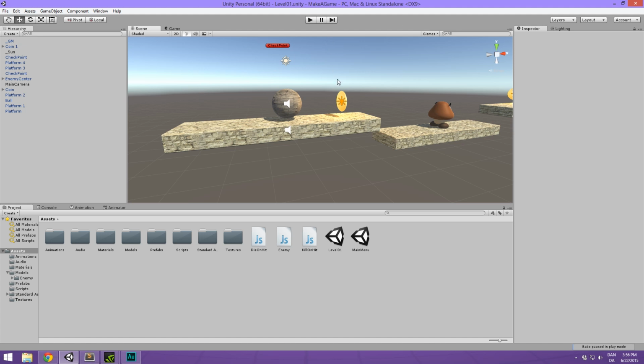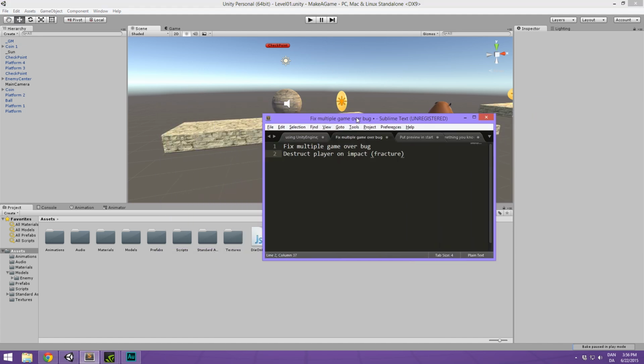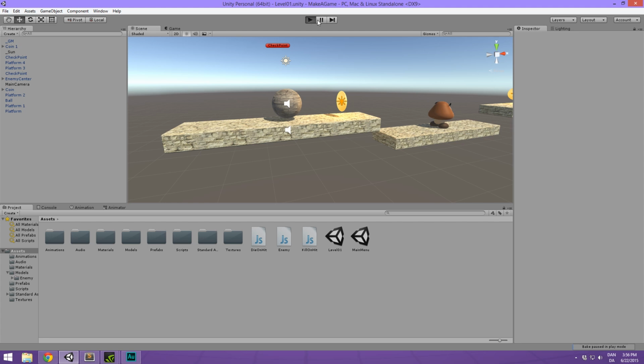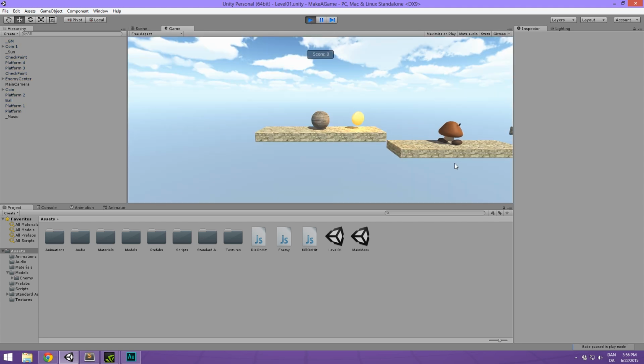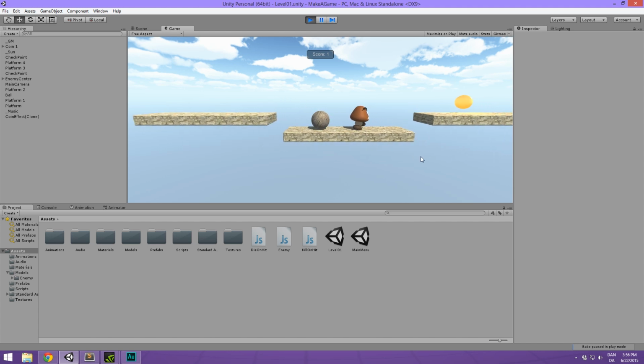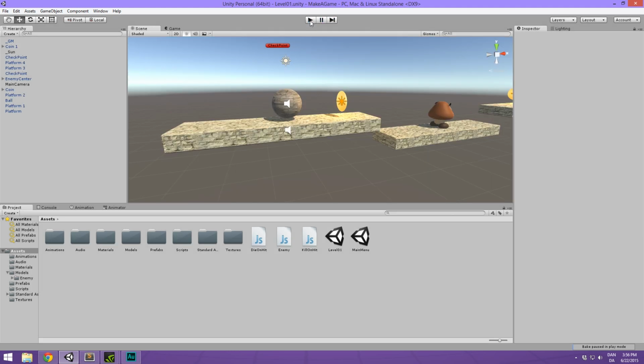Cool. So first off, let's fix this multiple game over bug, and I'll just see if I can get it to do it as we speak here. So I'm just going to turn on the volume on my monitors, and hopefully that won't be too disturbing here, but game over. There you go, we got 2 game overs and it loads the scene 2 times.